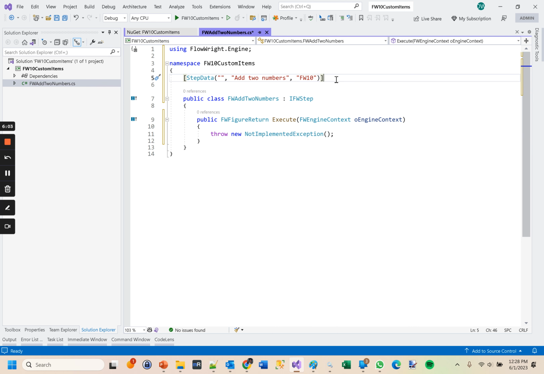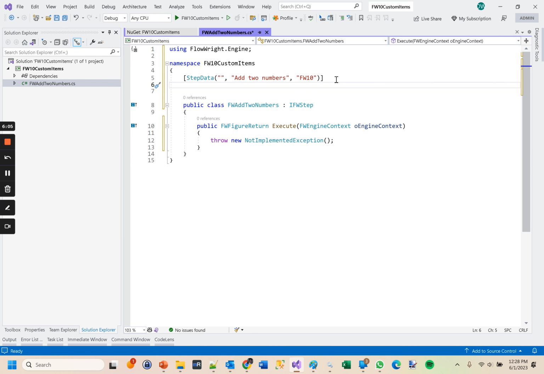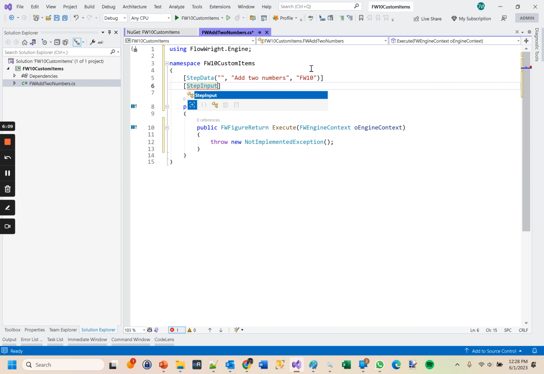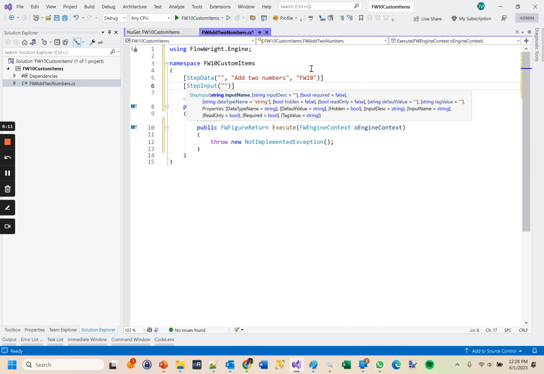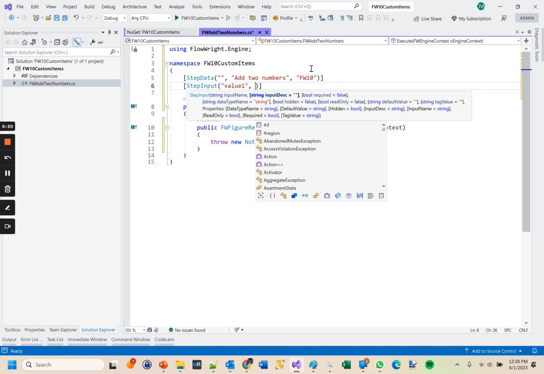The next thing I'm going to define is the inputs to this. So I'm going to define an input called step input, and the input name is, let's say, value 1, and I'm going to give it a description saying enter value 1.